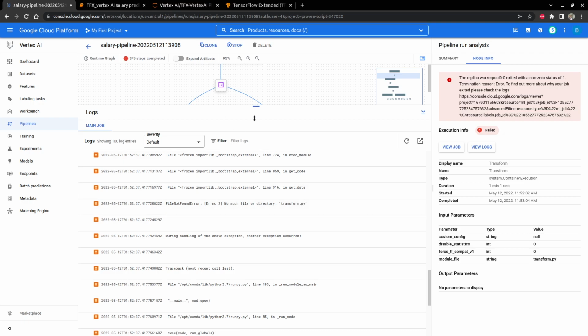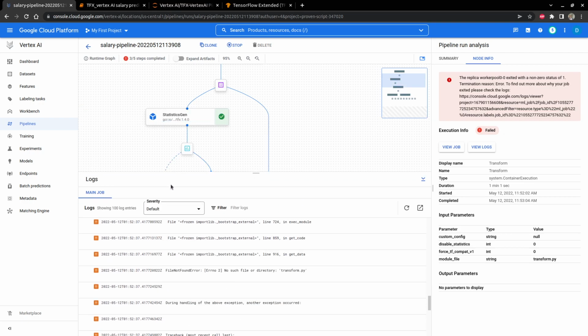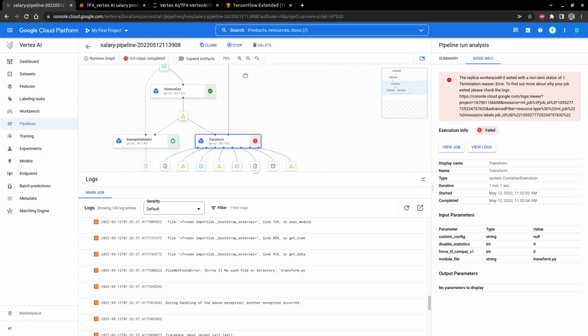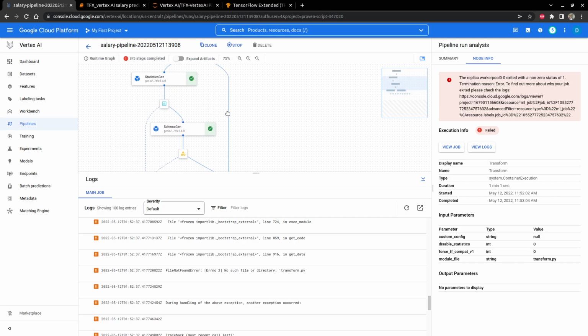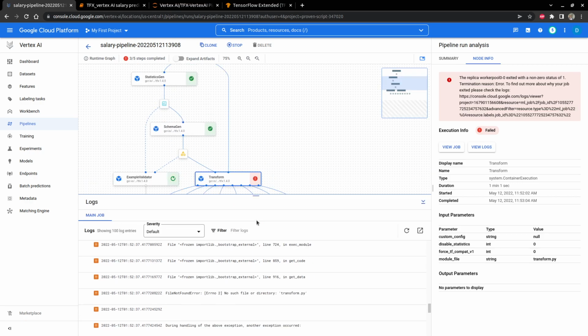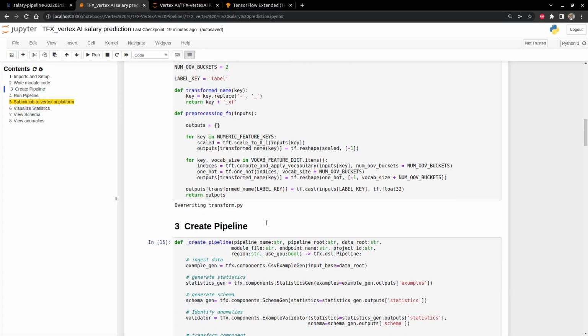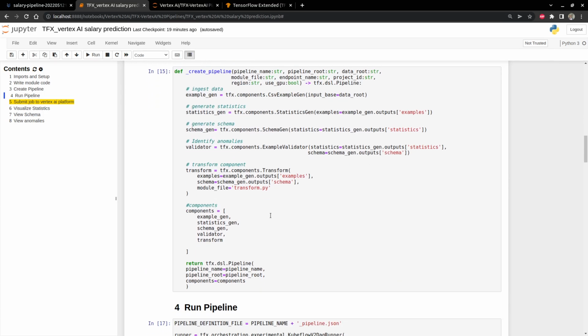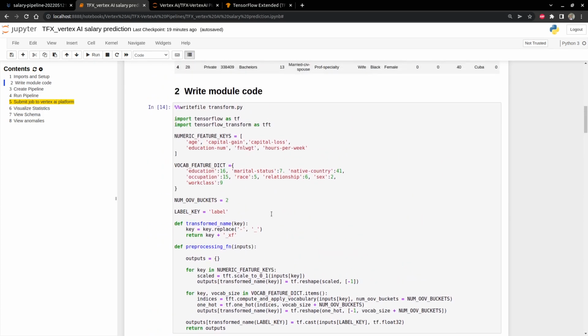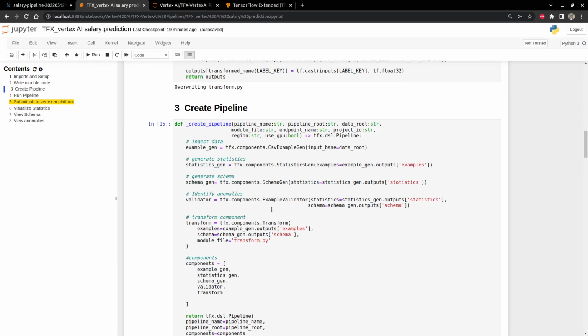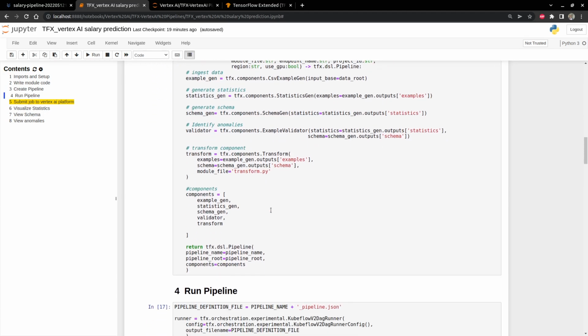The reason is, all our jobs are running in containers, right? And so if we just say transform.py as I specified here, it's going to look in the container and then see whether the transform.py file exists in the container. So we have to put this transform.py in our storage bucket.